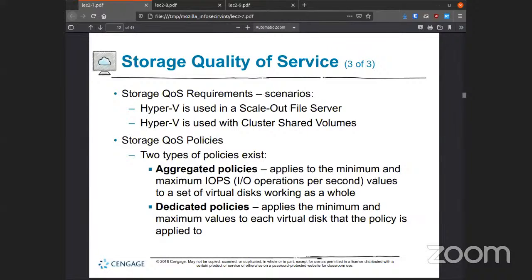The two main policies are the aggregated and the dedicated. Setting the dedicated will set your minimum and maximum. Your aggregated will set that to a set of virtual disks, whereas dedicated will be for each specific disk.